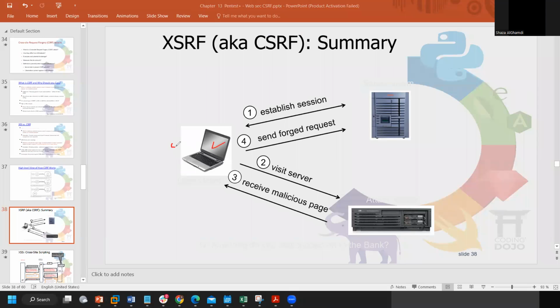So this is our user. Okay, and this is the attacker. And this is a web server owned by the attackers. And this is your bank account, or your bank server. This is your bank server.